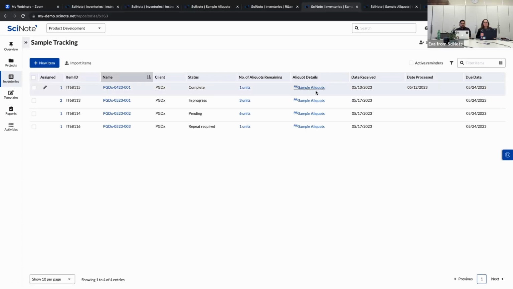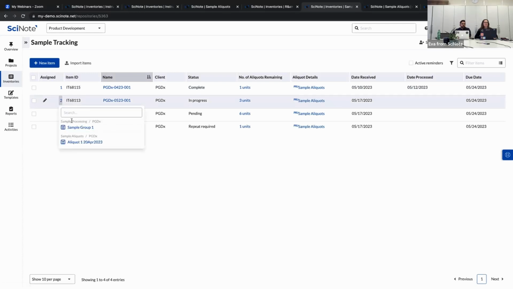Now, this project here was to show you the information about how the aliquots are generated. But to see the actual tasks or experiments where these samples were processed or tested, once again, that information is going to be under the assigned column here. So if I click on this number here, you can see that I have a sample processing project, experiment with the client name, and then also the sample aliquots project. So now this sample was used to generate aliquots, but it was also used in the actual sample processing.